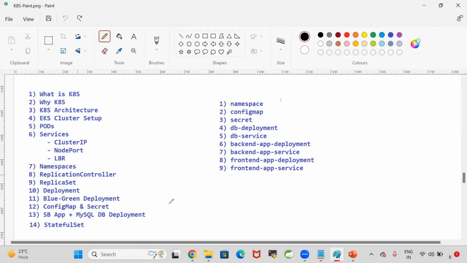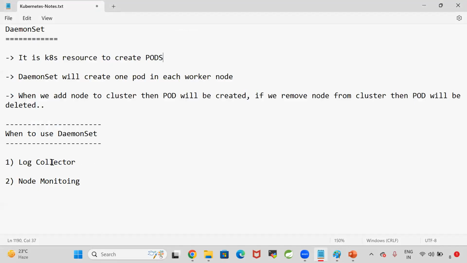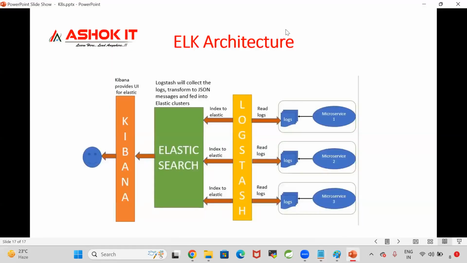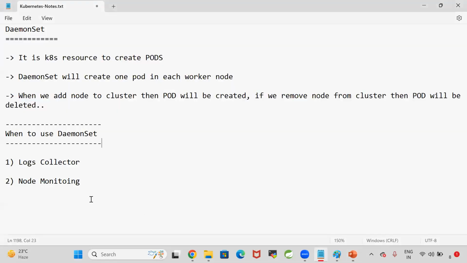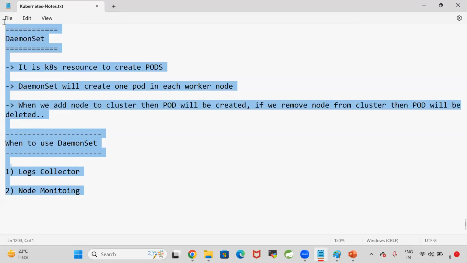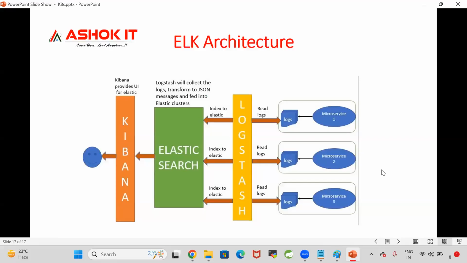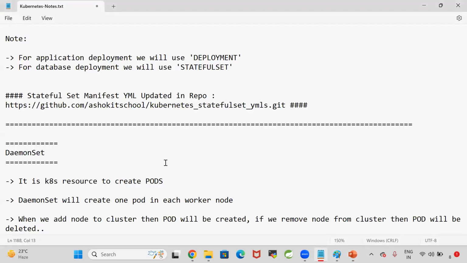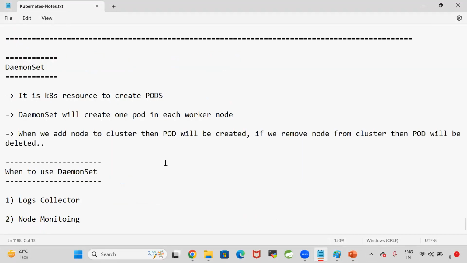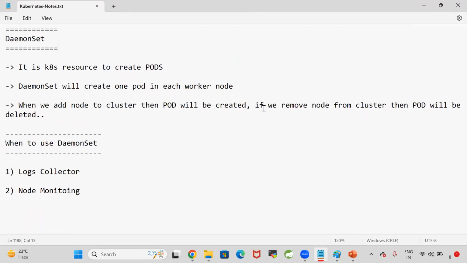So what are the general use cases to go for the daemon set? Daemon set is used for logs collector and node monitoring like this. Got it? Now, the practicals of the daemon set I'm not going to do. The practicals of the daemon set we will do with the ELK. I'm not going to implement the daemon set pods now. I will implement daemon set pods when I explain ELK. I just wanted to give you the overview of what the daemon set is. In the coming classes, we are going to do practicals on the daemon set.